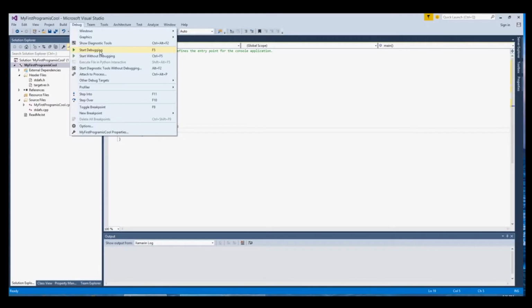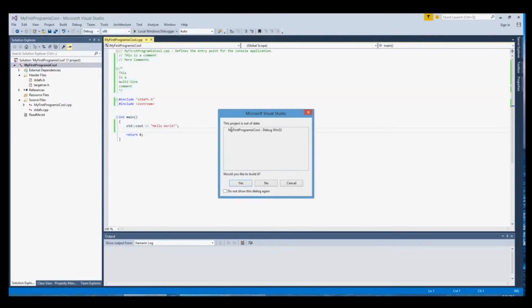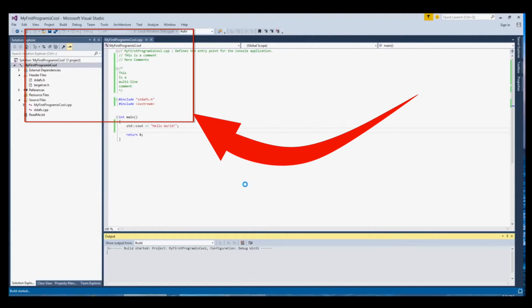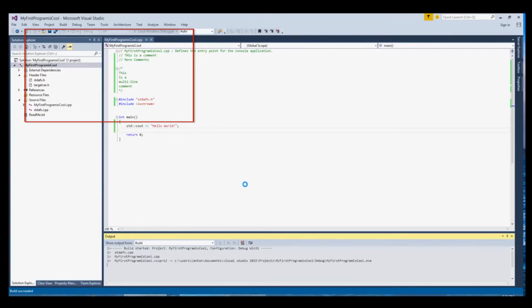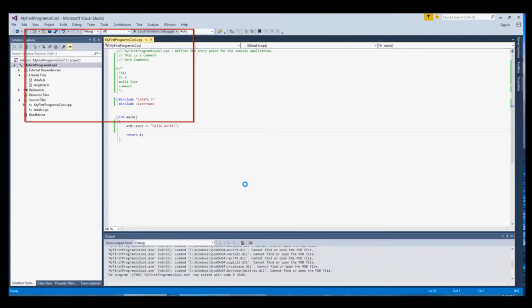So let's go ahead and click on start debugging, and it's going to tell you that you need to build this program before you can debug it. Would you like to build it? Yes, I'm going to build it. It's going to put all the pieces together to make this a functioning program. And you saw something just pop up and it disappeared.